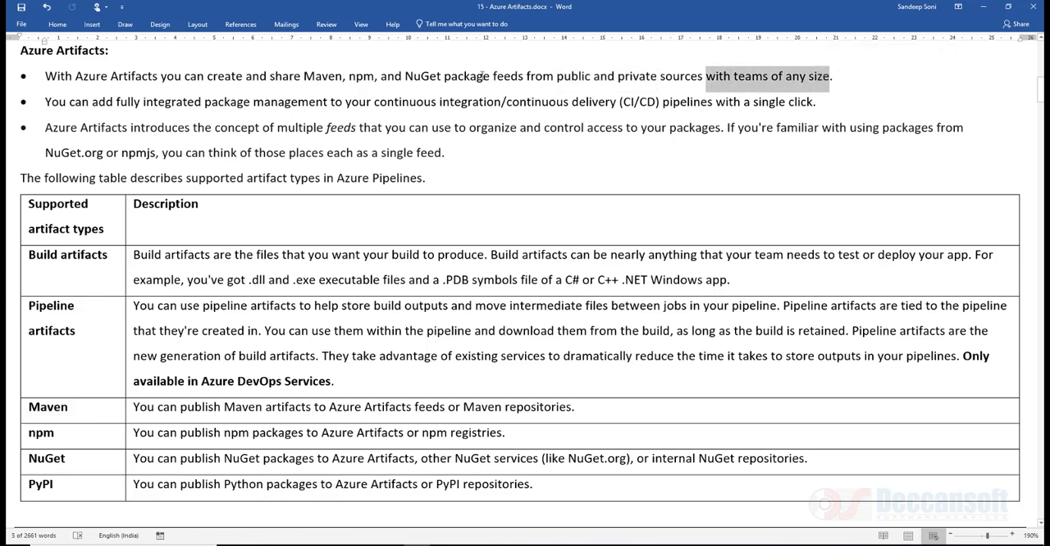So these packages we are going to use for distribution in our organization, maybe in the same project, maybe in different projects or whatsoever. You can fully add integrated package management to your CI/CD pipeline with a single click. I'm going to show you. We will create a pipeline where the project is directly published. Azure Artifacts introduces the concept of multiple feeds that you can use to organize and control access to your packages. So we have to actually create feeds, and there can be multiple feeds.